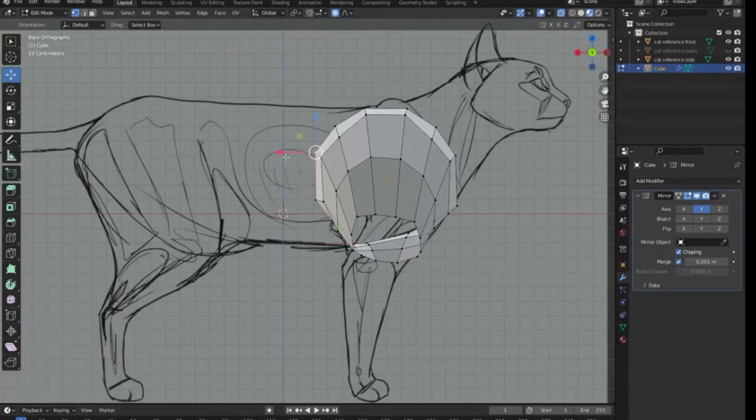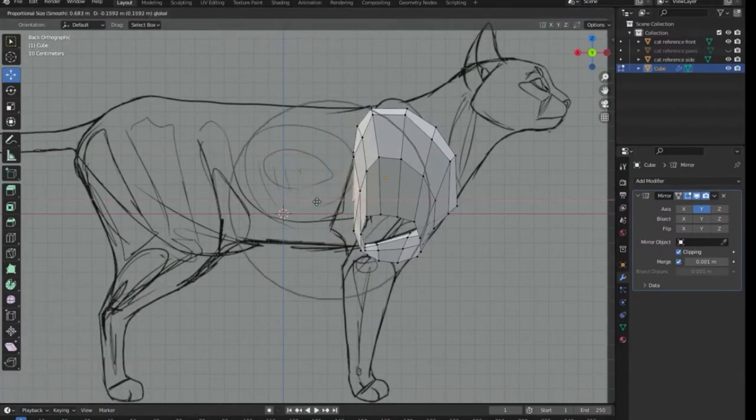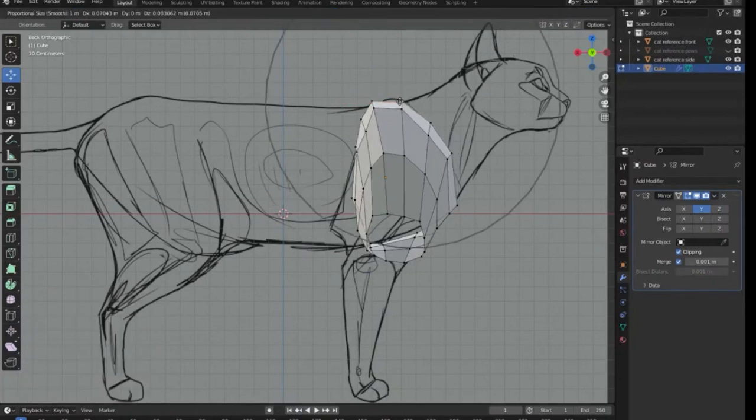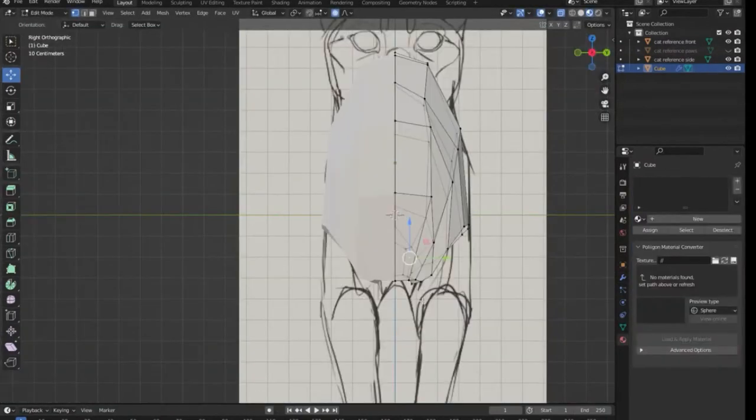Once you've lined up the front view and the chest, use proportional editing at a very high strength to make the shoulder the correct length. Go back to front view. Loop select the open edge loop by Alt-clicking it, then press E to extrude it downward.